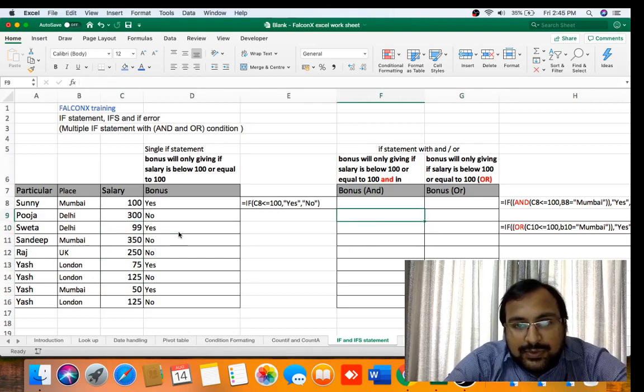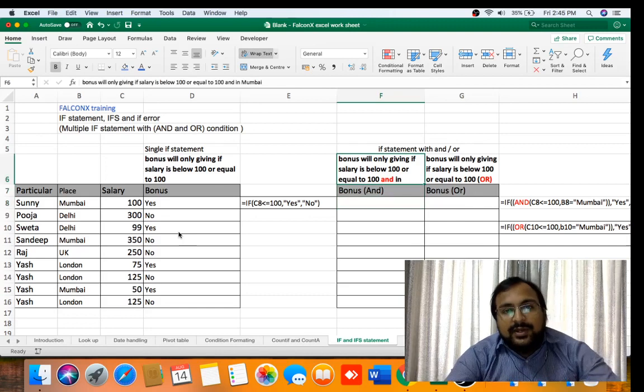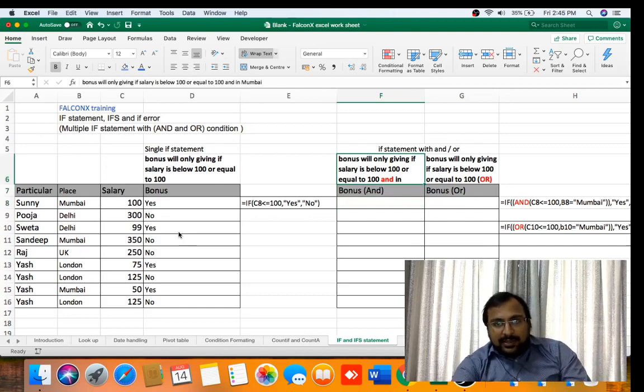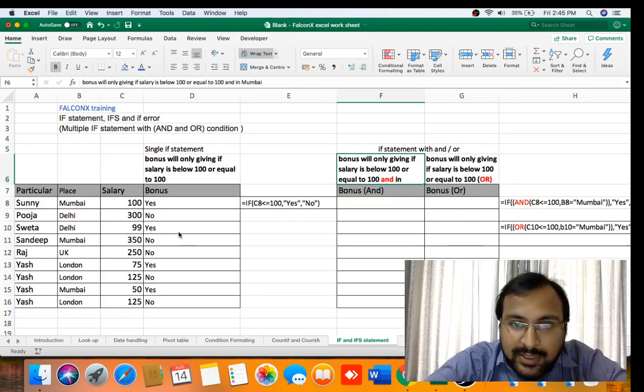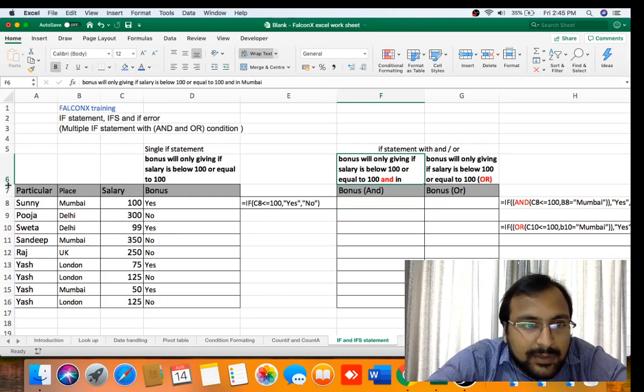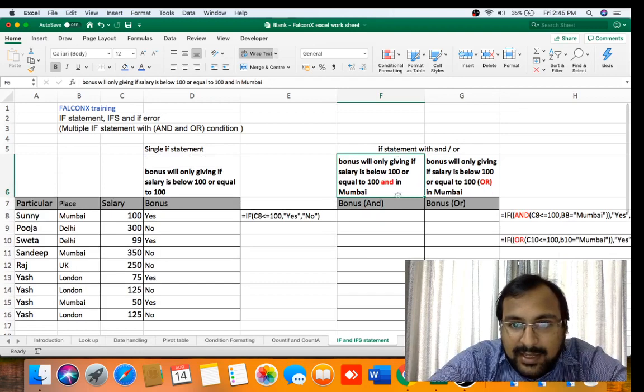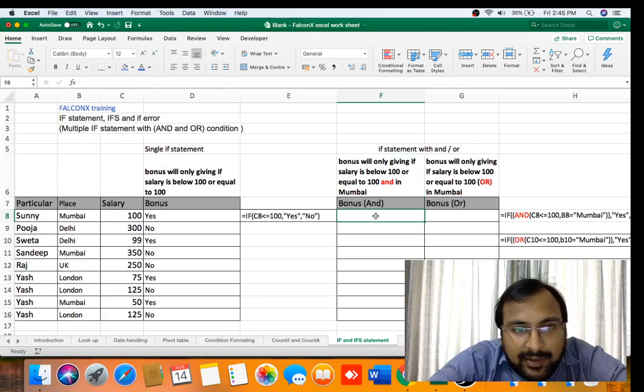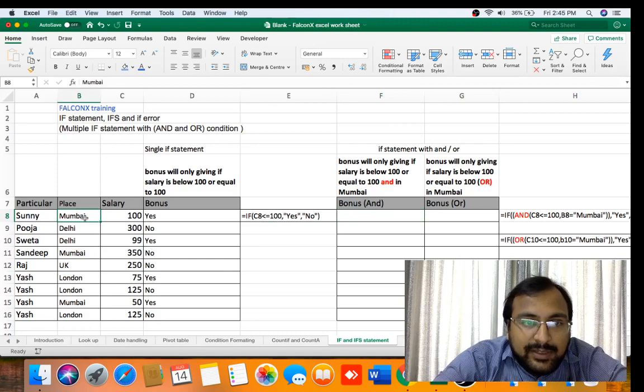Now let's use the if statement with an and statement. The logic we are going to build is that bonus will only be given if the salary is below 100 or equal to 100 and in Mumbai. As you can see, here are two conditions we have to fulfill. First, salary should be below 100 or equal to 100. Second is that place should be Mumbai.